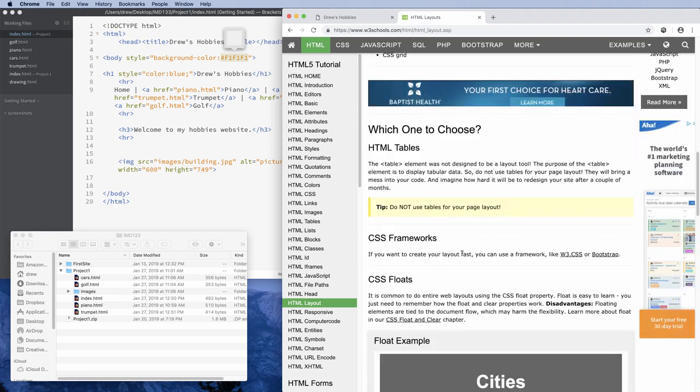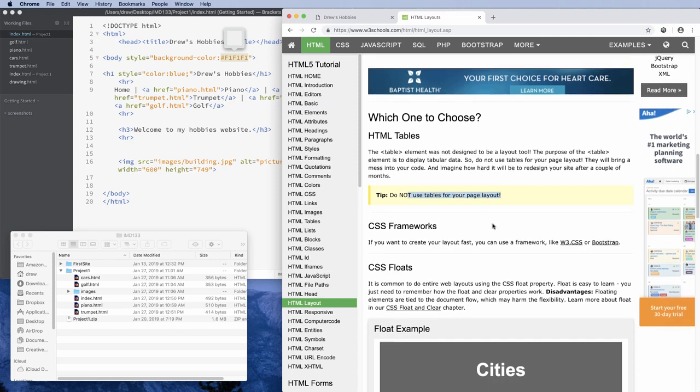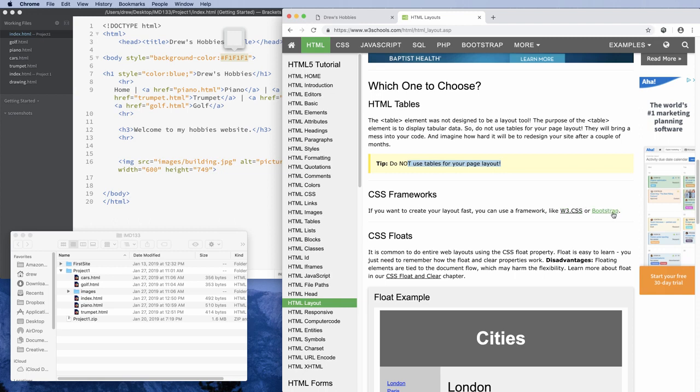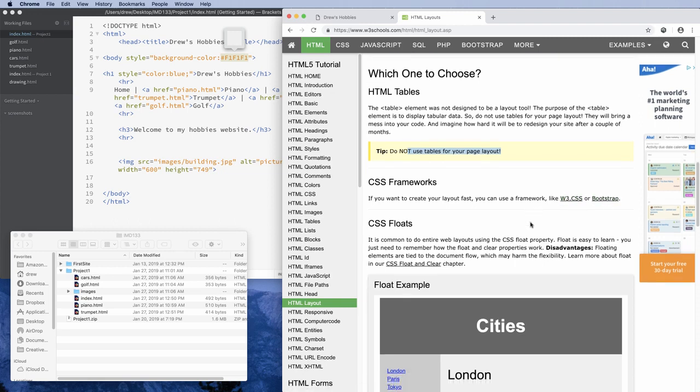So you say, well, which one do I choose? It's going to give you some hints here. You know, don't use tables, obviously. You can use a CSS framework, like there's w3.css and there's Bootstrap. So you could do that. Now, those are hard to customize and they've got some drawbacks. The code is really hard to get in there and really work with. So, you know, usually starting out, I don't recommend using a framework that's already built for you.